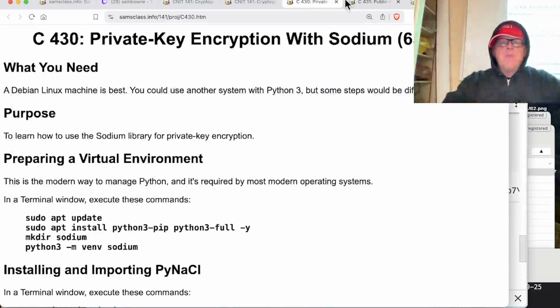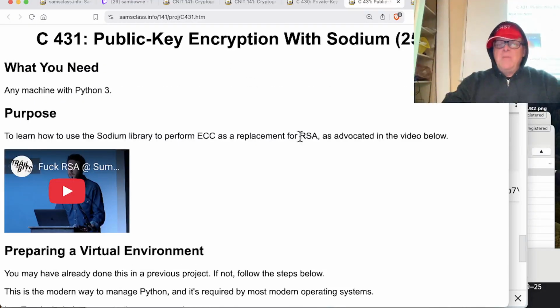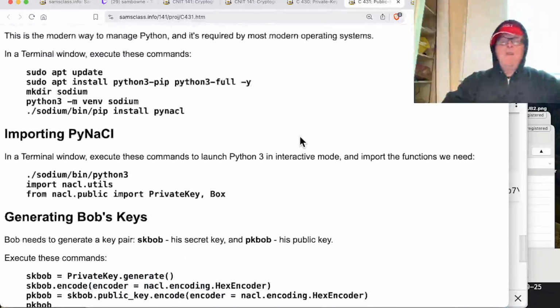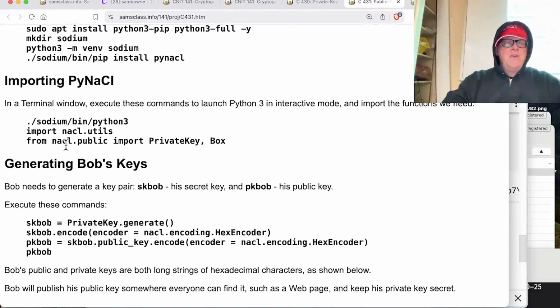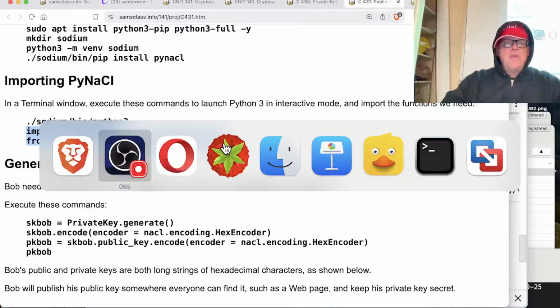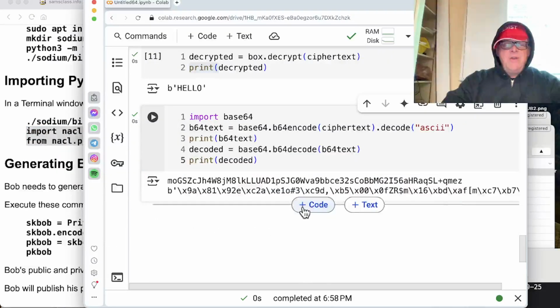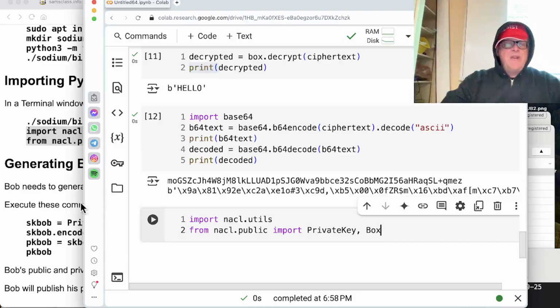Take a look at the public key encryption with sodium, which is going to be very similar. We've already got it installed, so all I've got to do is import this and import PrivateKey and Box. So let me just go to my environment here. I'll just keep going. So that'll import that stuff.